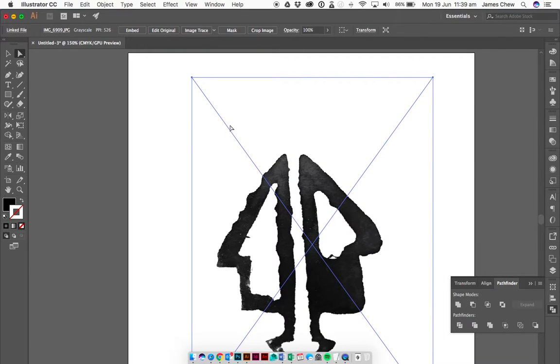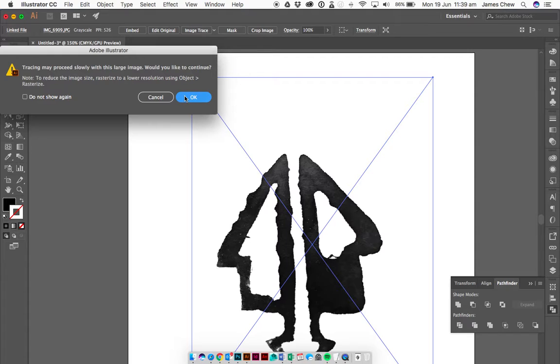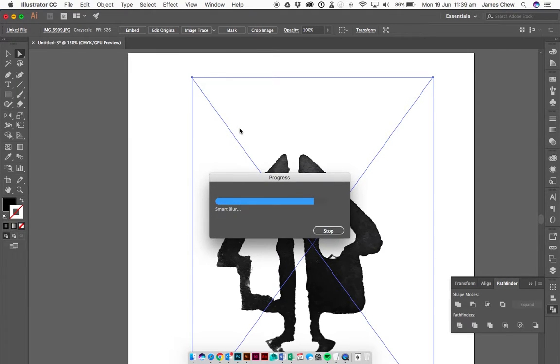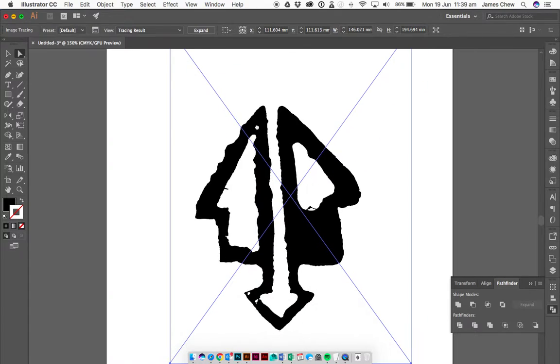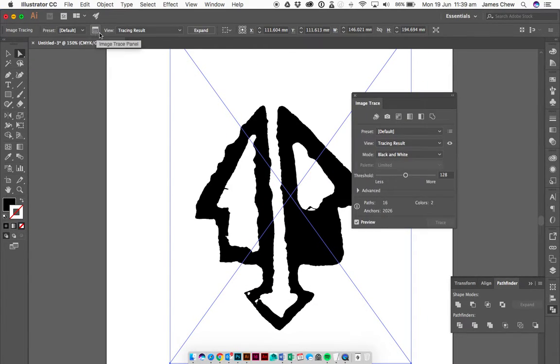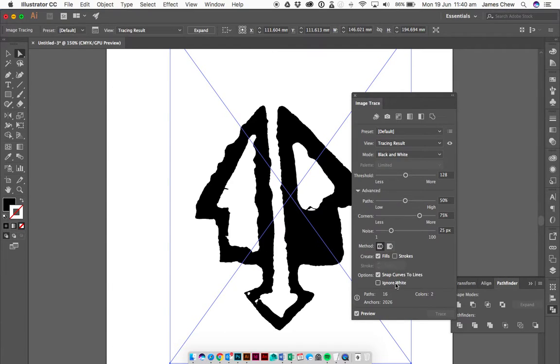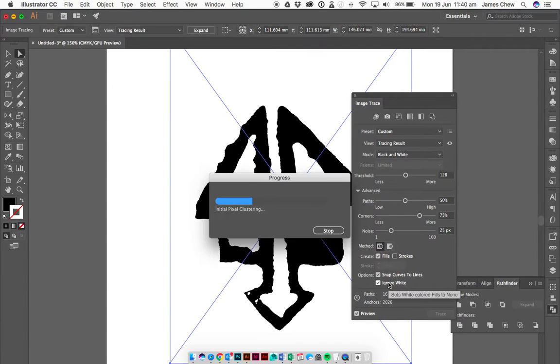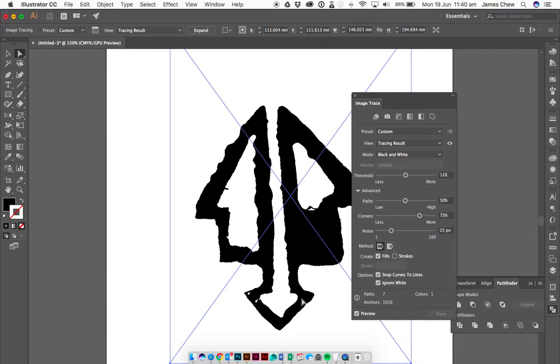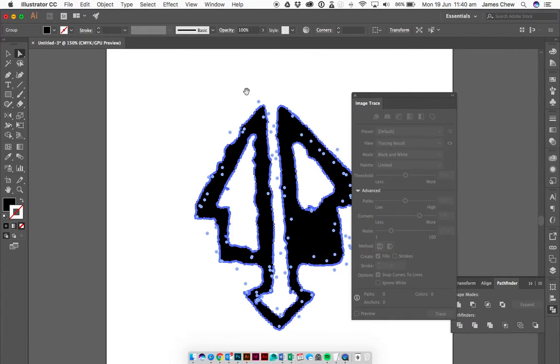So now that I've got this here, I've selected it, I'll go image trace, just go OK. Computer might take a while to do this, and I know you're familiar with this process. And then just using these things, decide what you want to do. I'm just going to ignore the white, so it's not going to have any white area in there and there. Maybe let's go a little bit higher. And if I'm happy with that, I'll go expand.